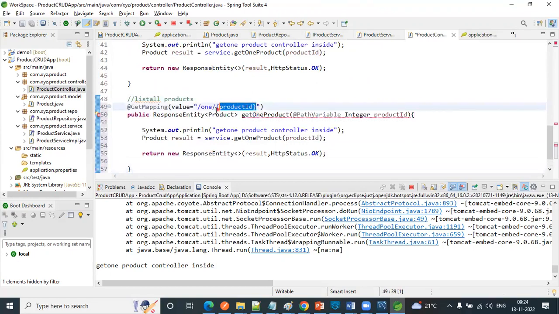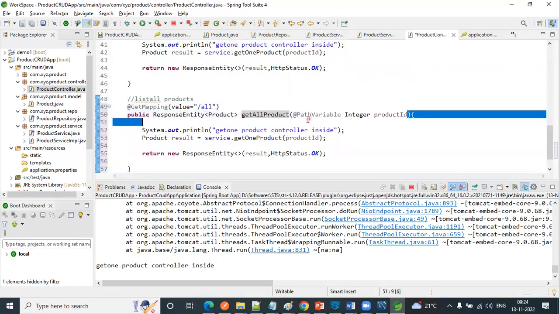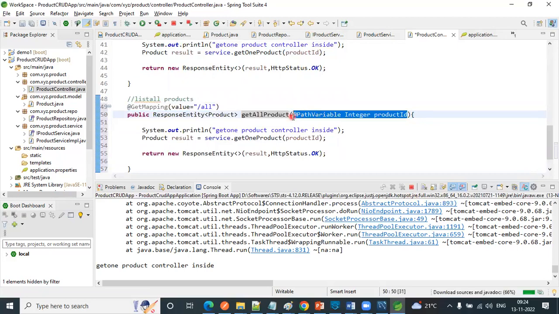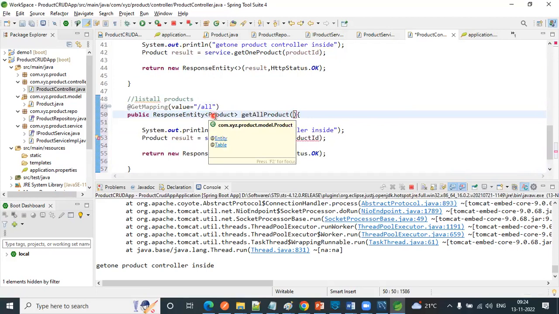So instead of one product, just give all. I'm going to change it to get all product, and there is no need to pass any path variable here. Just observe here. What is the response? The response is product.